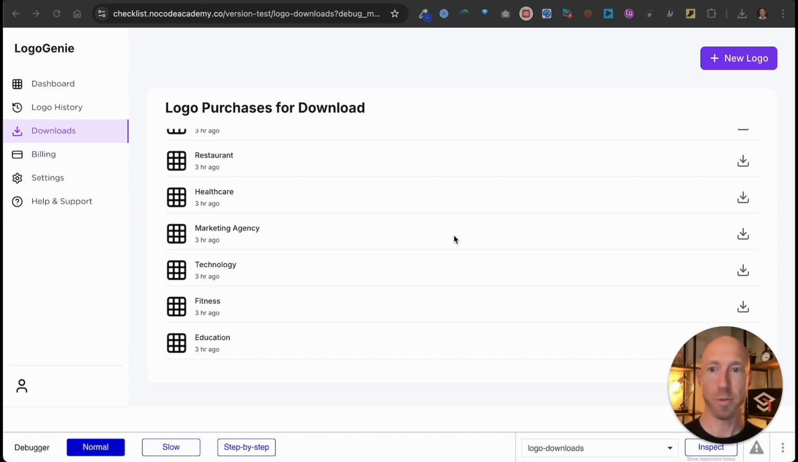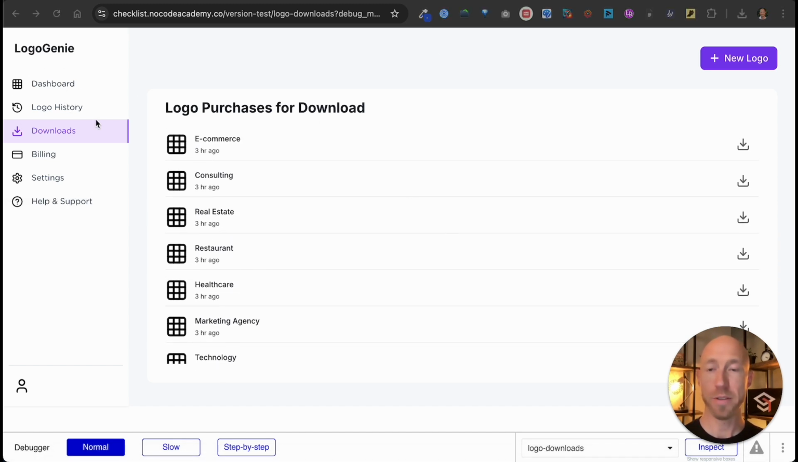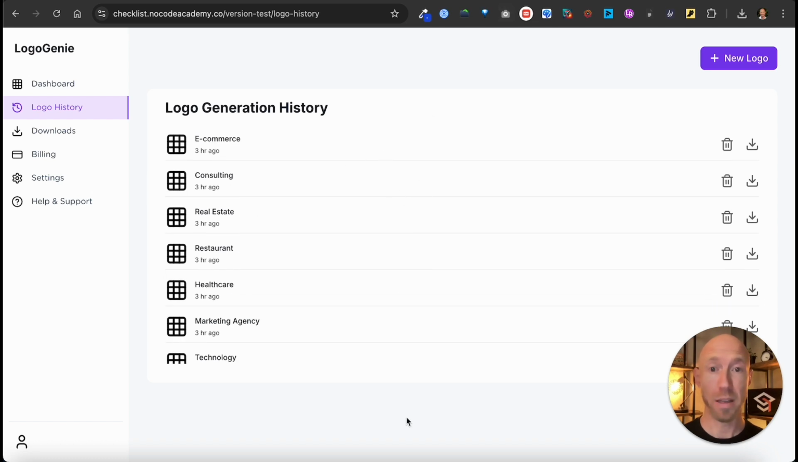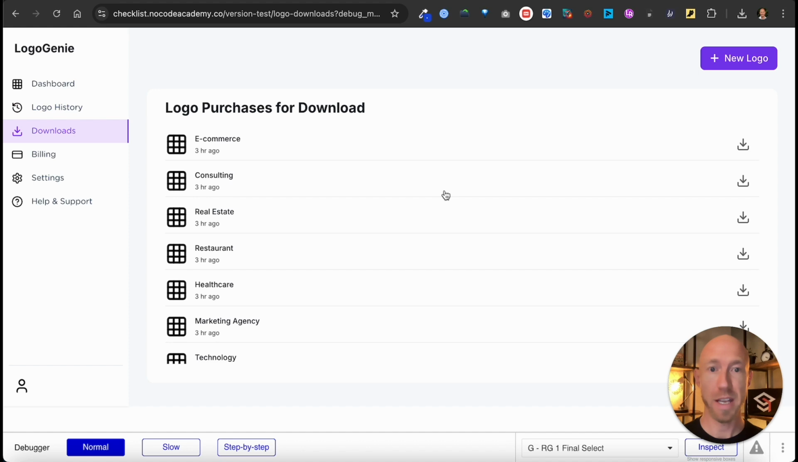Really, the only difference between these two, the history and the downloads, is this will be a smaller list, right? Unless they've purchased everything that they have generated, then this will just be a list of all the times that they created something new, up to 5, let's say, as our free plan, and then anything that they purchased will show here. Otherwise, we'll display a message that no purchases have been made.